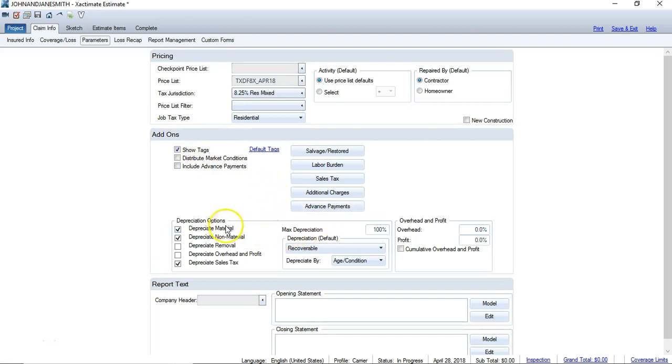And you'll see here, these will be set by your carrier, by your firm. They will tell you what they want checked and what they want unchecked. And they'll tell you what the max depreciation is. This will all be in your guidelines as soon as you start receiving claims. They will give you a guideline PDF of how to set up your Xactimate and how they want all their settings set up. And so, for example, for this course, we're going to set our max depreciation at 50%.